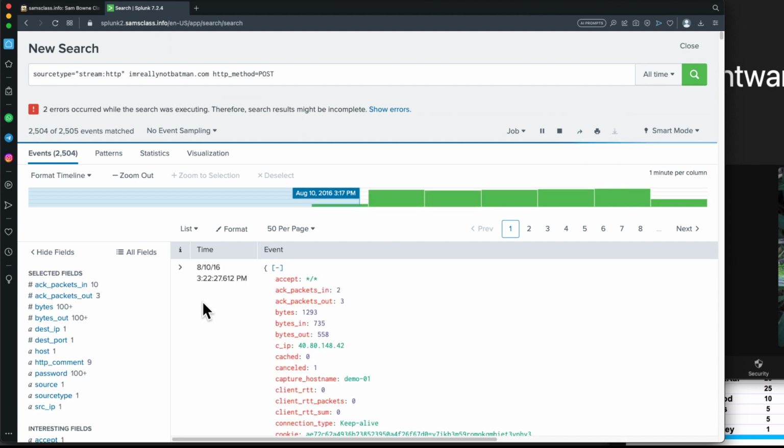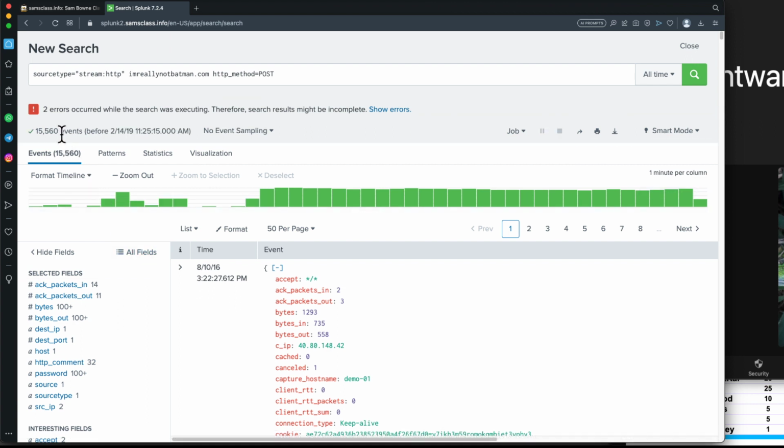So these should be 15,570. There we are. That's pretty close. There, 15,560. That'll do. Now I want to exclude the ones from the vulnerability scanner. So a simple way to do it is just use not, capital letters, and then Acunetix.